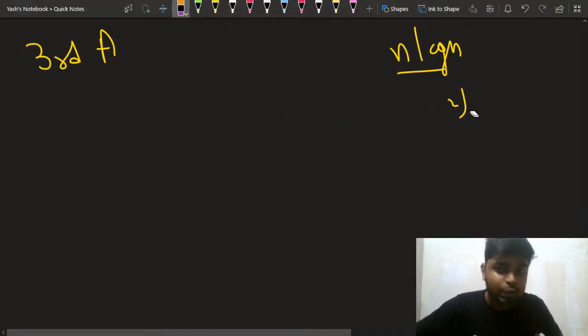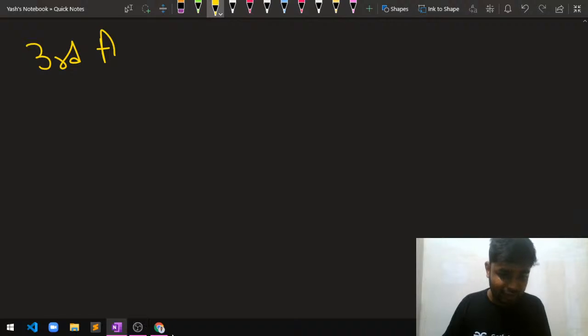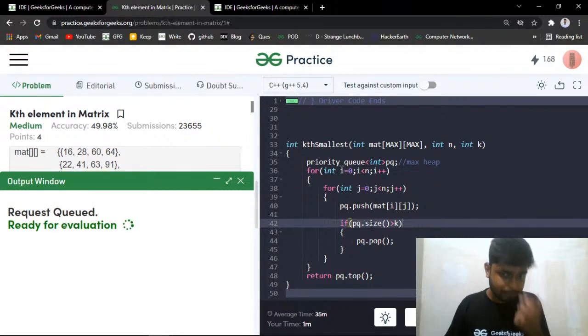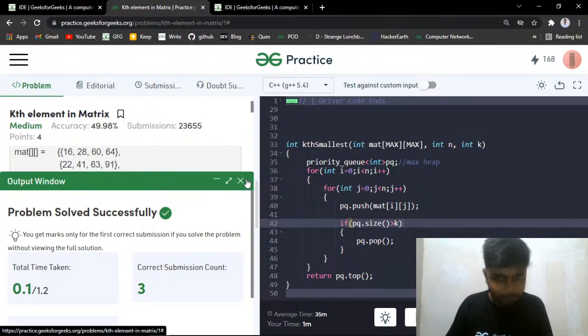That is why we are trying to use a priority queue. Is this much part clear, Ritik? I hope your doubt is clear about why we are not using this. Let me submit this. After this, we'll look at the binary search approach, how we can do this using binary search as well. You can see that my code is not taking much time, 0.1 second out of the 1.2 seconds. So now this code is done.